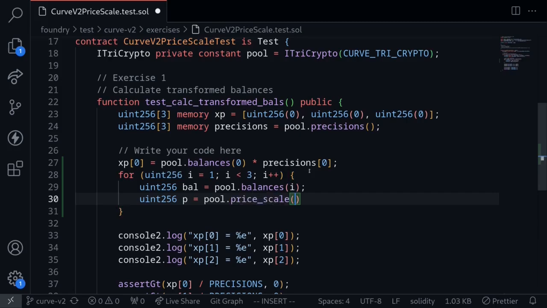The price scale is offset by 1. So to get the price scale of token 1, you'll need to say 1 minus 1. And to get the price scale of token 2, you'll need to say 2 minus 1. And inside this for loop, you'll say that by saying i minus 1.